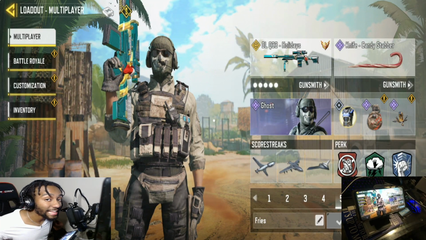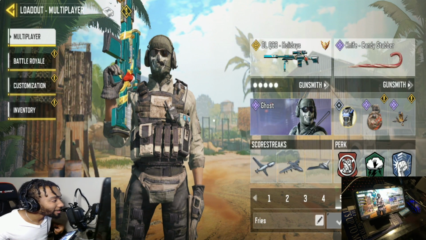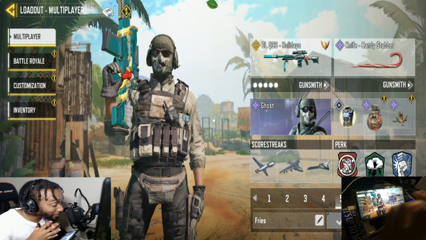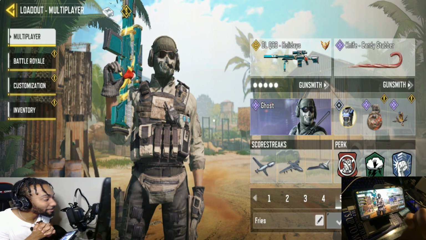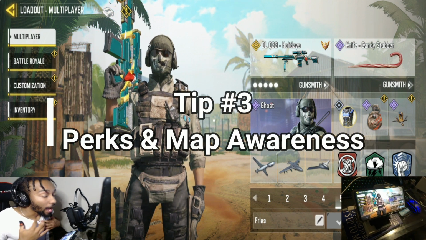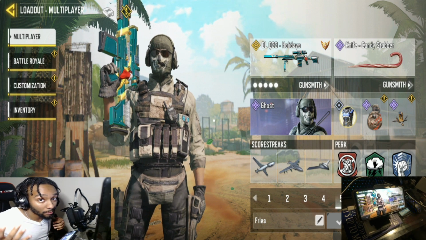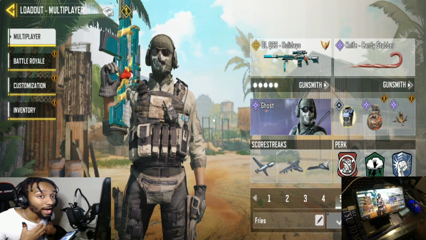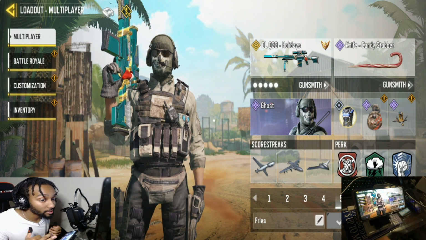Now, last but not least is going to be, I'm sorry, I couldn't make 4 tips. I wanted to only make 3, so I'm squeezing these together. It's going to be what perks you use and map awareness, right? So I'm an aggressive sniper and I like to be flashy and run around the map and do a whole bunch of movement. So I use lightweight and amp together.